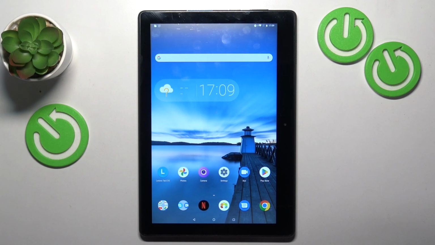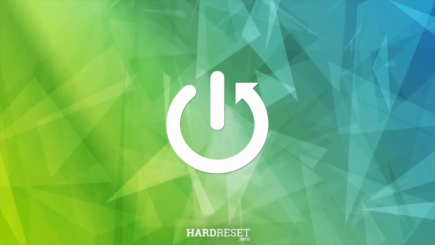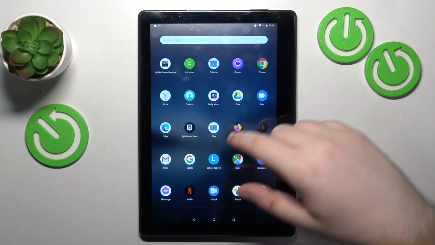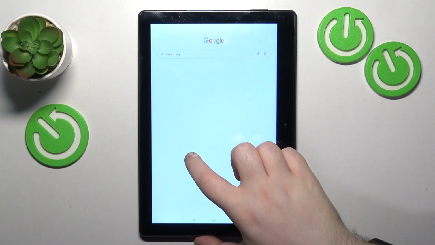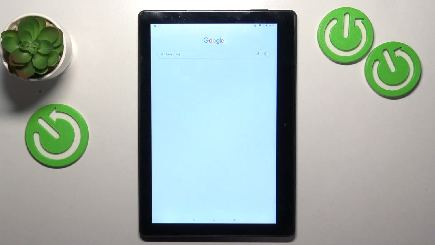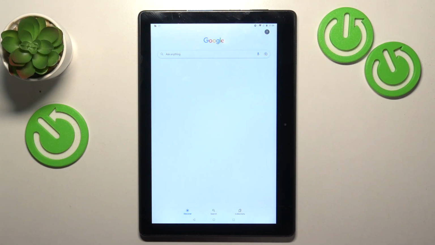Hello, in this video I will show you how to enable Google Assistant on lock screen on Lenovo Tab E10. So you have to start with opening your Google application. And now click on your avatar.